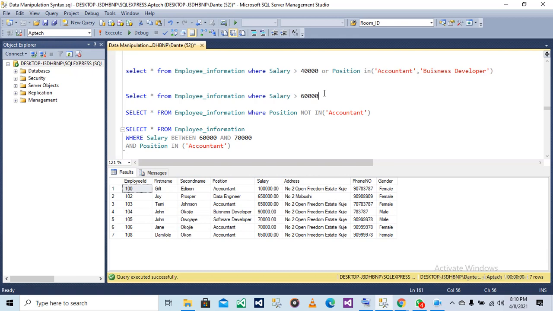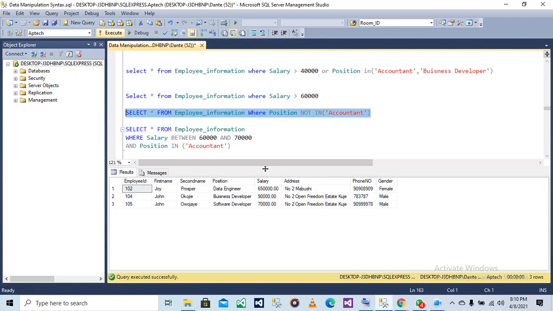So now let's move to another operator which is not in. Select all from employee information where position not in accountant. So I'm expecting to get all the other positions, but anybody that's an accountant, his record shouldn't show. So you can see, we have a lot of accountants on the table. So we just have 3 other positions, which is data engineer, business developer, software developer.